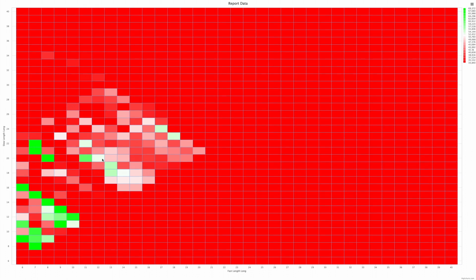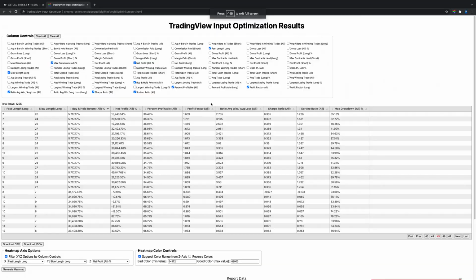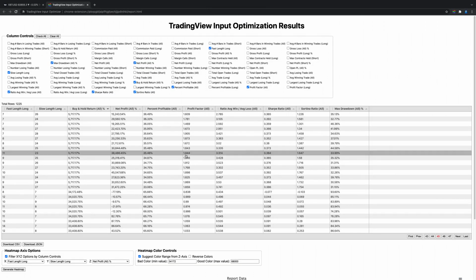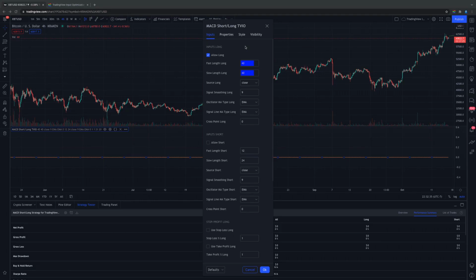This is what makes the heat graph so useful. We can see things in the heat graph we would normally not be able to see very easily or at all in the tabular data alone. So that makes it a very useful tool to have at your disposal. Now, let's go back to the other tab, and we'll go ahead and plug in those values of 13 and 19 for fast length long and slow length long.